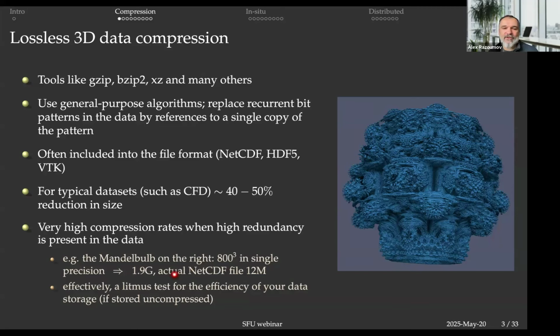So if you store this data set in single precision as a NetCDF file, using lossless compression at 800 cube, then the file is only 12 megabytes, right? But this is kind of an exception. Usually your data does not compress that well. And if you want to see how efficiently you store a data set, you can just run a bzip or a gzip utility on it, and it's kind of a litmus test for the efficiency of your compression, right? If your data set compresses by a factor of 10, that just means that you're not storing your data very efficiently, right?